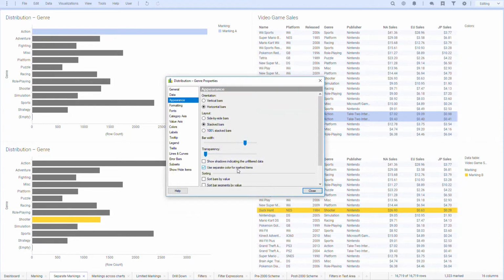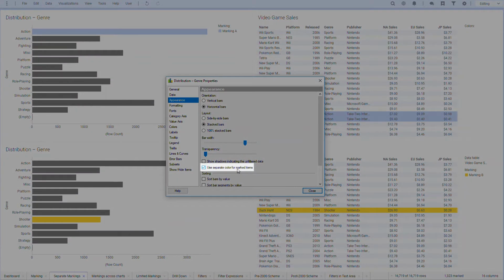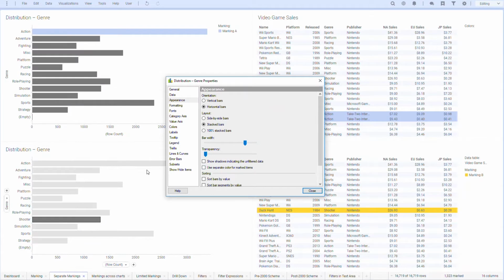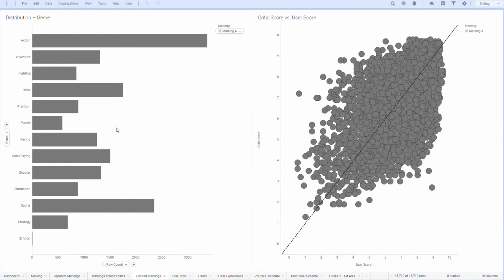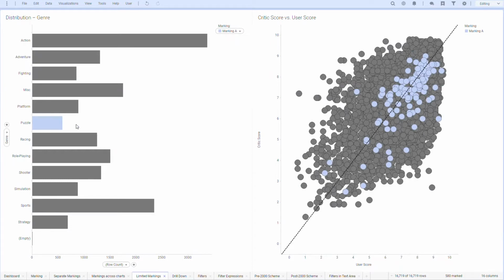This color is used on the markings only when you have Use Separate Color for Marked Items checked in the Visualization Properties. If you uncheck this, the marked data will keep the original color, but the unmarked data will be faded. On this page, instead of table visualizations, I'm showing a scatter plot. After selecting Puzzle, I see how critic and user scores for the puzzle genre compare to the rest.